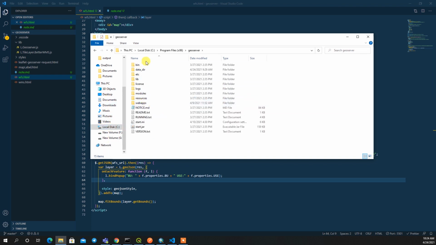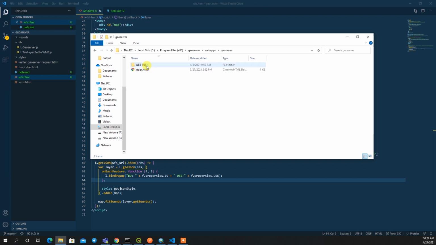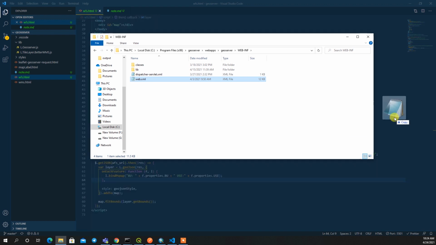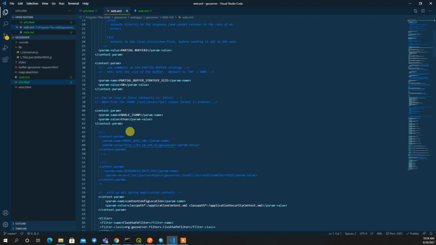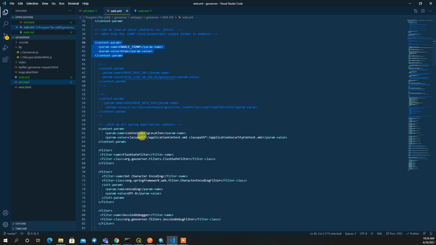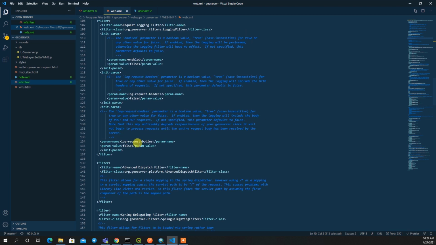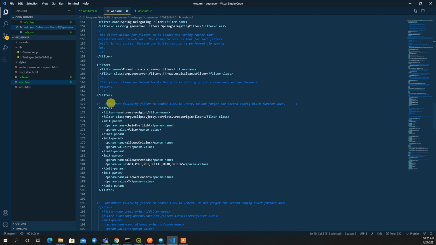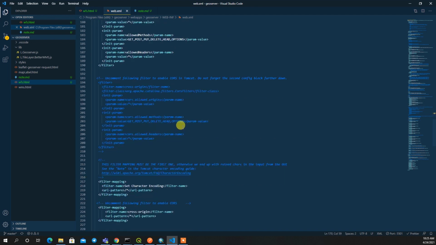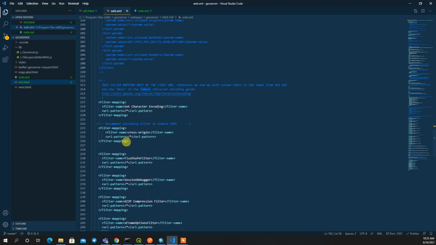For enabling CORS, you have to change the GeoServer web.xml file. So make sure you already enabled this JSONP, and then you already enabled your CORS. You uncomment these features if you are in GeoServer, or these things if you are in a Tomcat server. Here also, don't forget to uncomment these things.